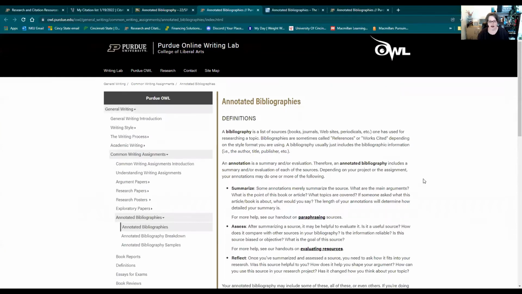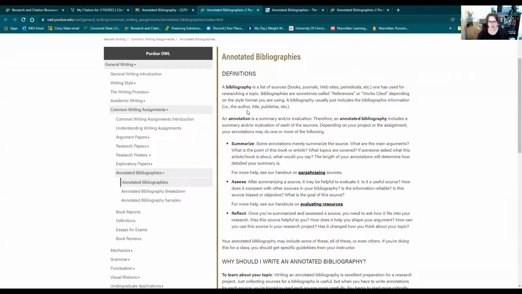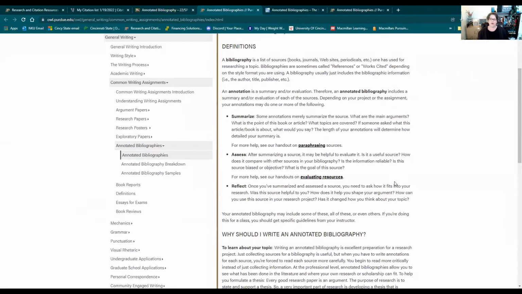I'm going to click on it, and it explains to you what a bibliography is and what an annotation is and what essentially the annotated bibliography is. So it's similar to your works cited page, and if you took English 101 here at Cincinnati State, then you should be familiar with that. The third essay in English 101, at least for the past 2 years, has been a research essay, which requires you to have a works cited page.